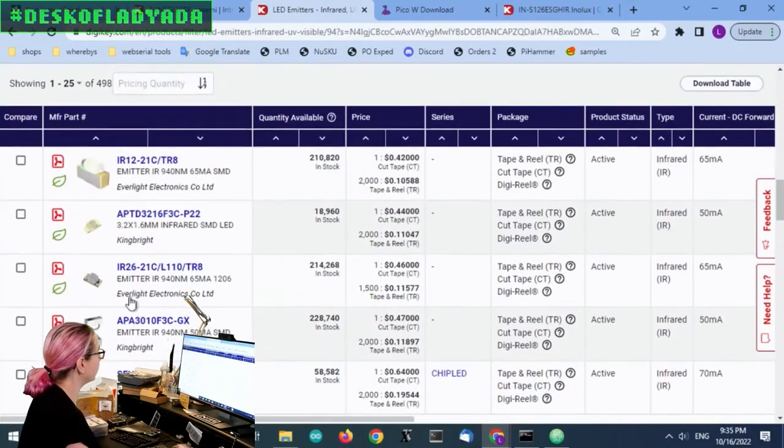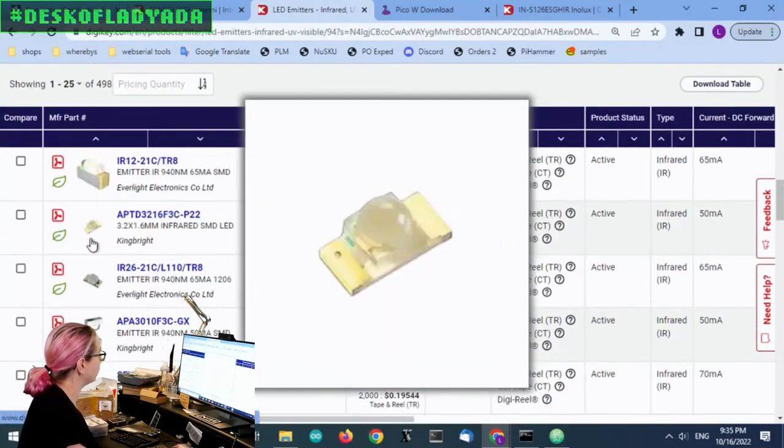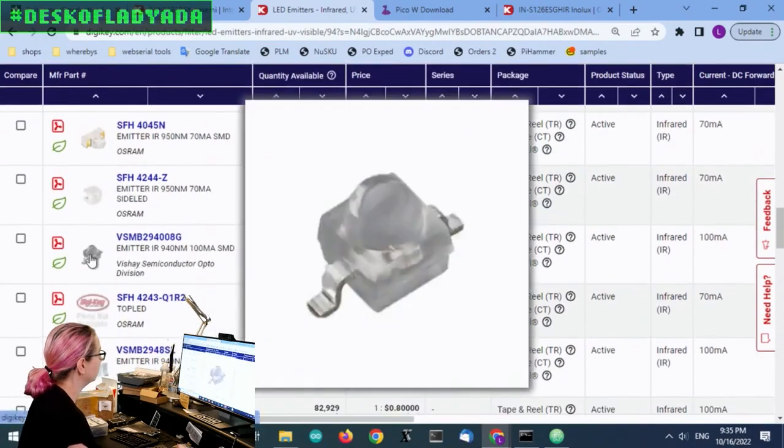Okay, and then let's look. Okay, we're starting to get some good LEDs. Some of these are surface mount. Some of these do look like the right angle. Quite nice.